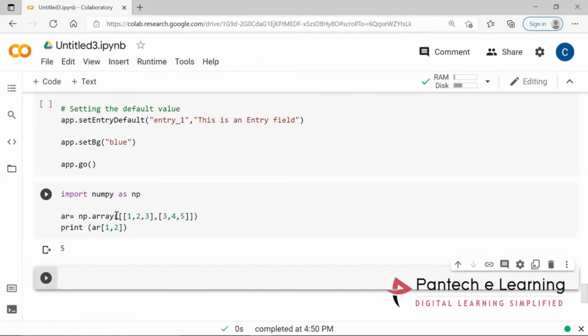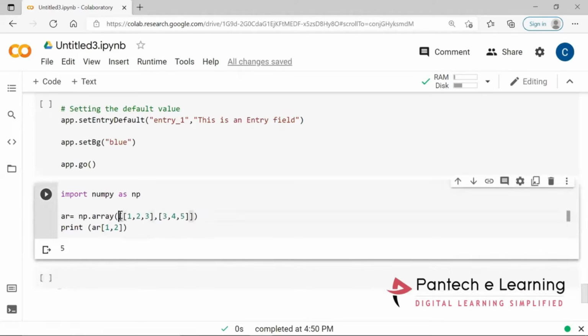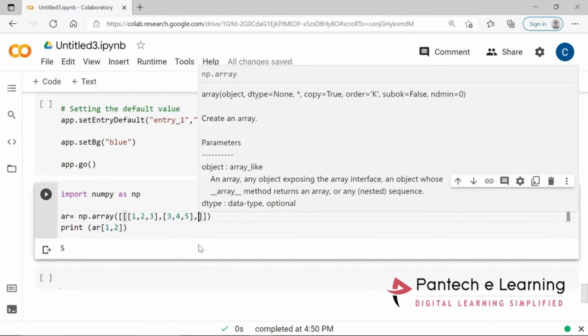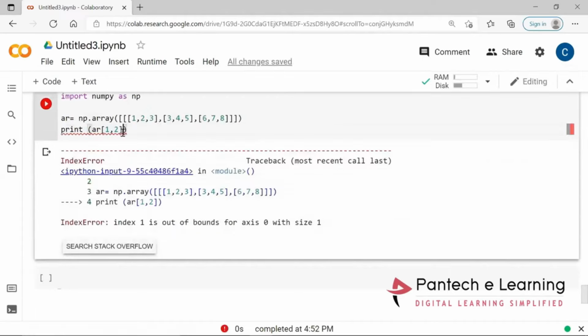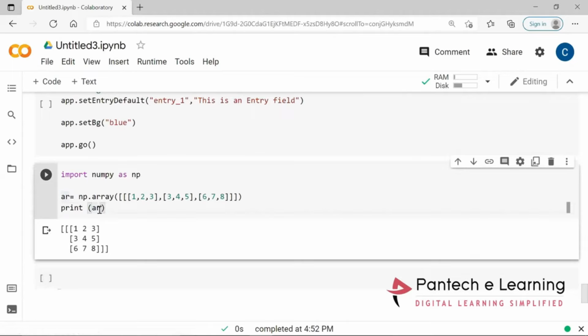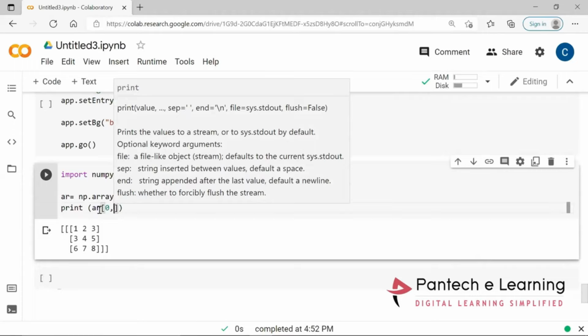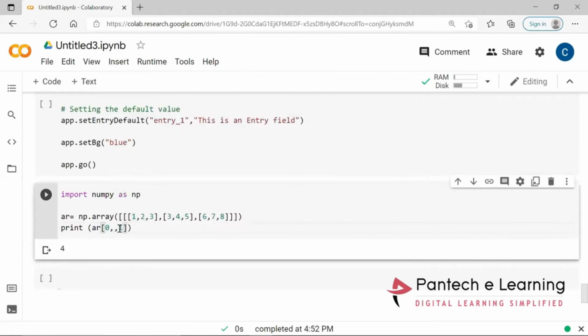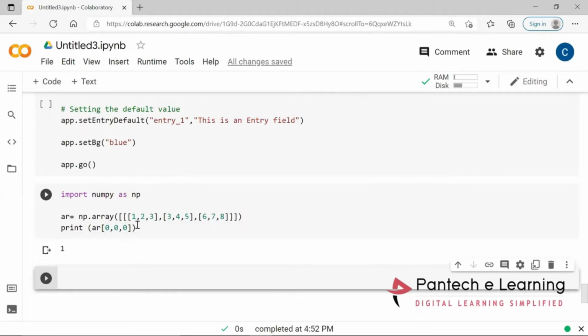Now if you want to go with a 3-dimensional array, you have to create another 2 brackets. Here I have to change the dimension. So this will be a 3-dimensional array, 3 cross 3. If I want to print each and every element, I change 0 comma 1 comma 1 into 0 comma 0, and here I will get 1.